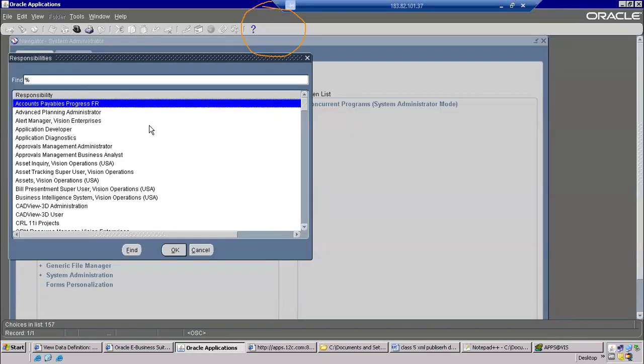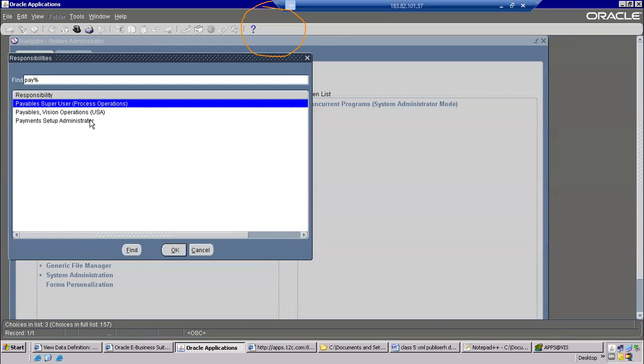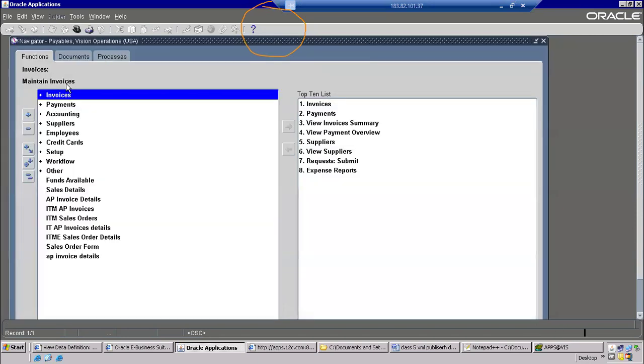Switch responsibility: Payables, Vision Operations. Correct. In the company, you may not find Vision Operations. If you are working for a Dell project, you can see Dell Payables, Dell India, like that. Vision Operations is a practice client here. In interviews and in the company, you will not see Vision Operations. It's just a practice. Instead of Vision Operations, your client name will be there.